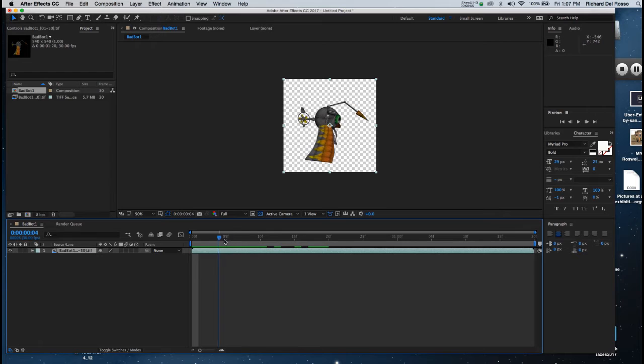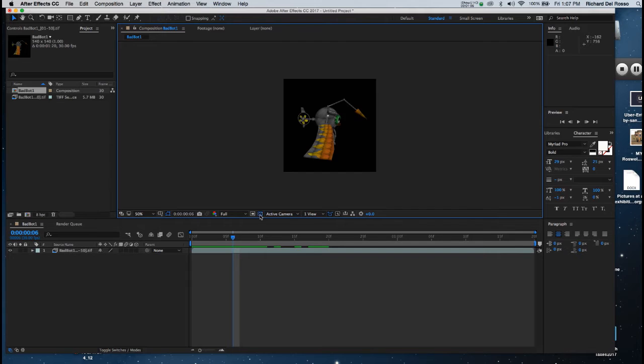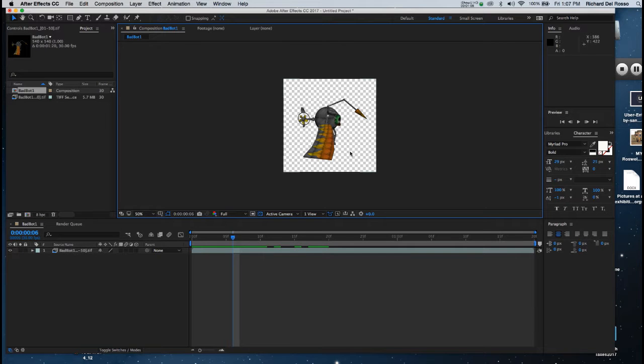Now, when you first bring it in, you may see a black background or a color background. Next to the word Active Cameras in the composition window, you'll want to click on the little checkerboard pattern. It'll turn blue and you'll see the alpha information below. This is an important component in exporting this out again with that alpha information.